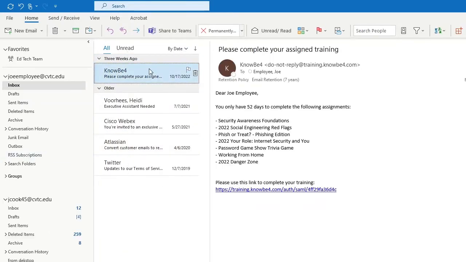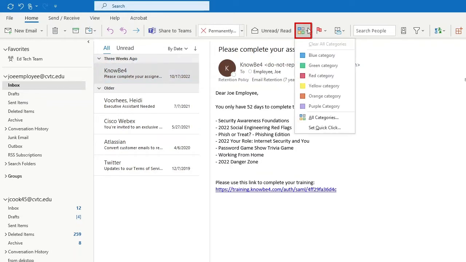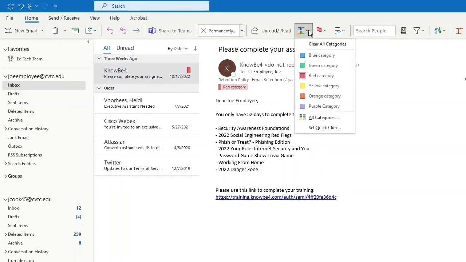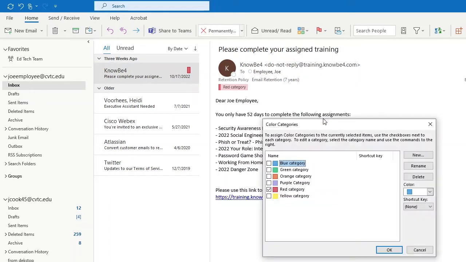Another method for dealing with inbox messages is to use categories. With the message selected, click the Categorize button and then select the category. Multiple categories can be assigned to the same message. By default, the categories are labeled with a color. The labels can be changed or categories added or removed from the All Categories section.